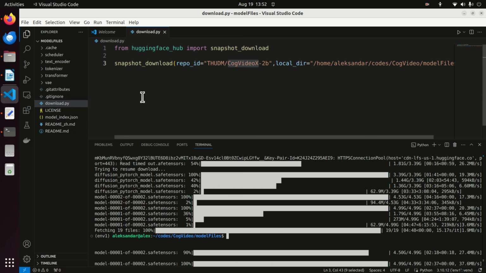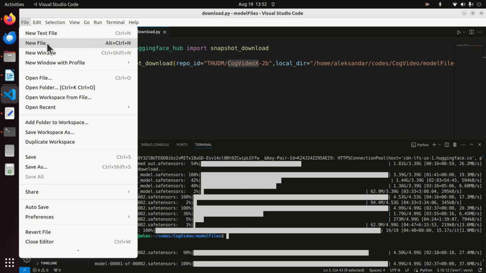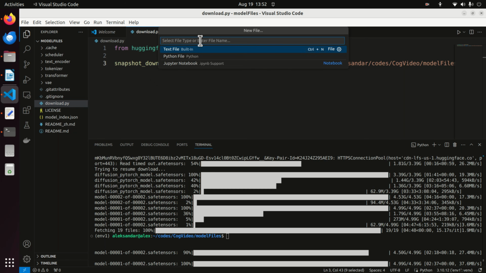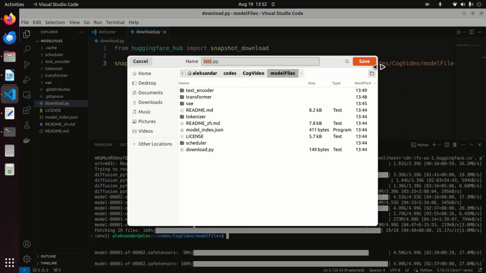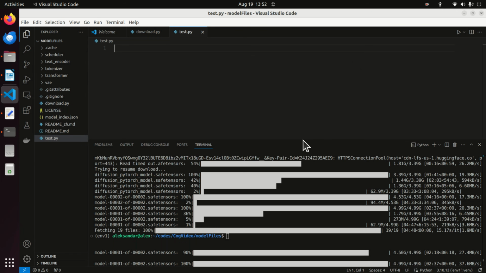Next, go back to Visual Studio Code or to your favorite Python editor. Create a new file. I will call it test.py and I will save it. Now here you have to be careful where you are going to save it. I will save it in the model files, save it, and here it is.